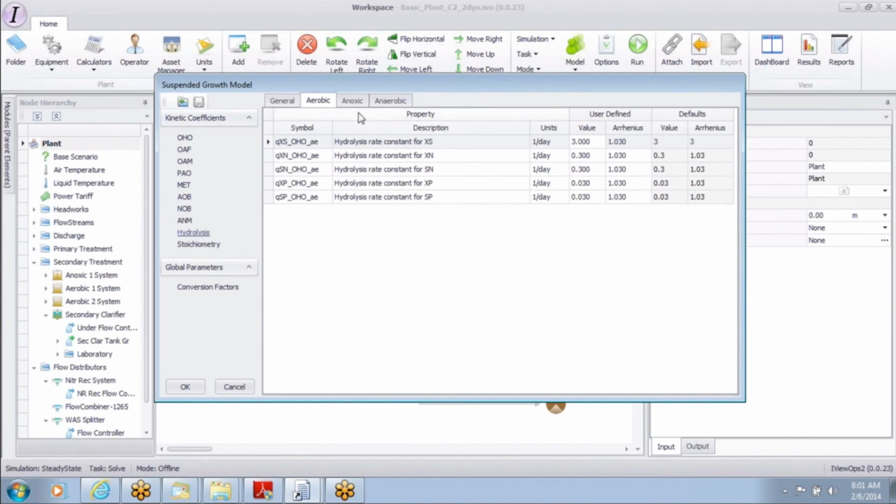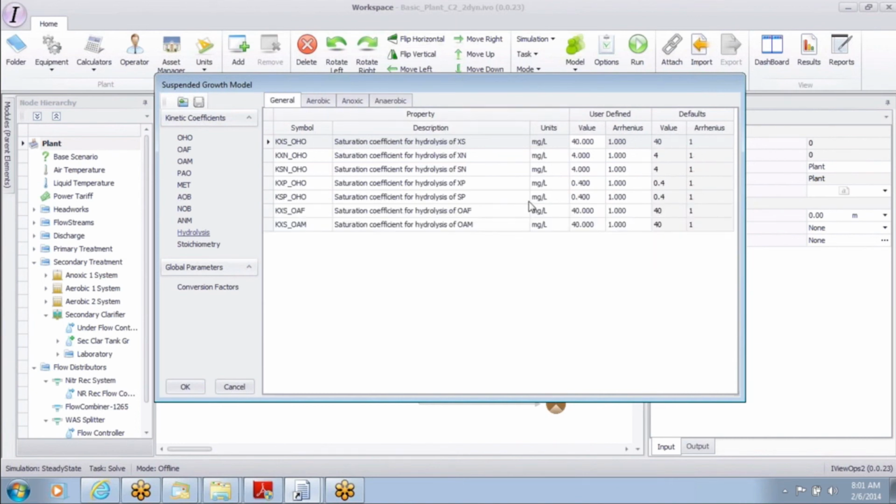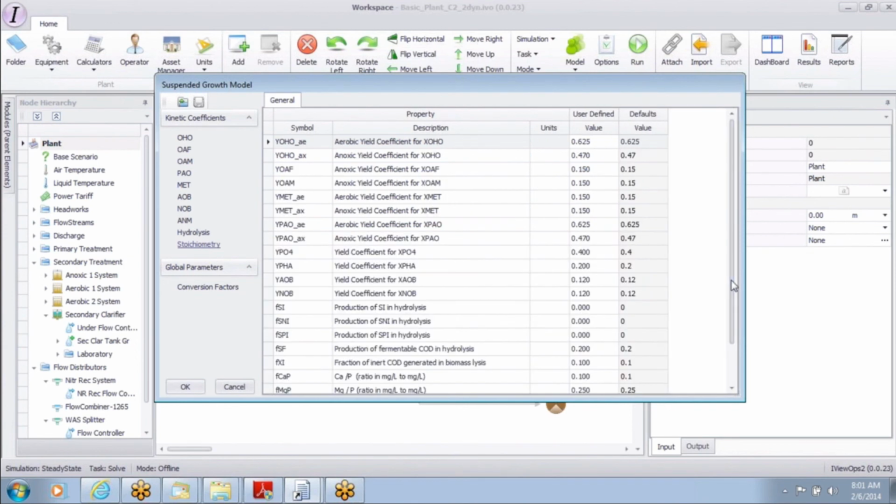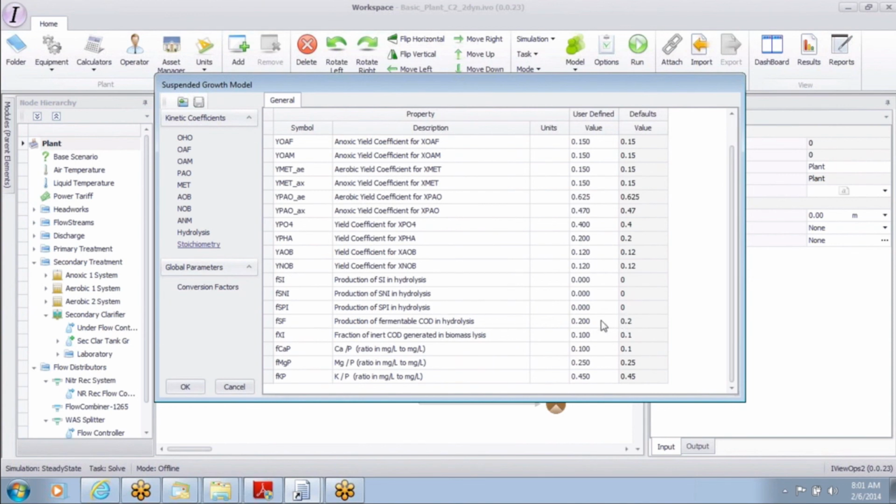Hydrolysis, general, we can leave these alone for now, but under stoichiometry, we will make some corrections later on. One of them is production of fermentable COD and hydrolysis. Not that it will affect your simple model today, but we will change that to 0.8 or 0.95, something like that. And then there are a few others we may change.